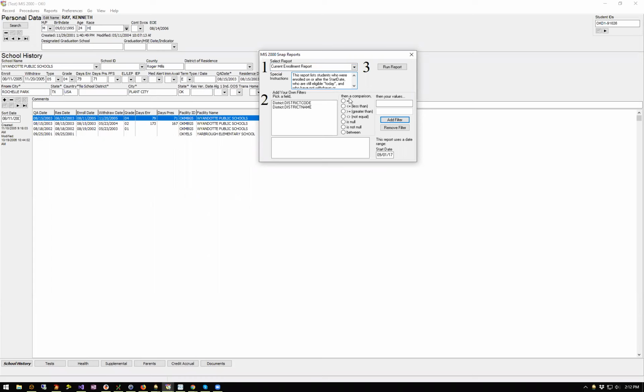It's going to list students who were enrolled on or after the start date that I enter. So I'm going to enter that start date down here in the lower right corner. And who are still eligible today. And then who are not withdrawn or terminated today. So basically it's going to show me any kid who was enrolled today or later and still who has eligibility today.